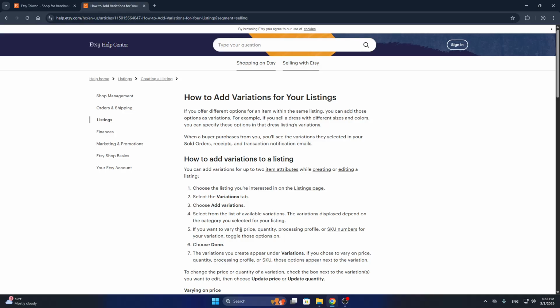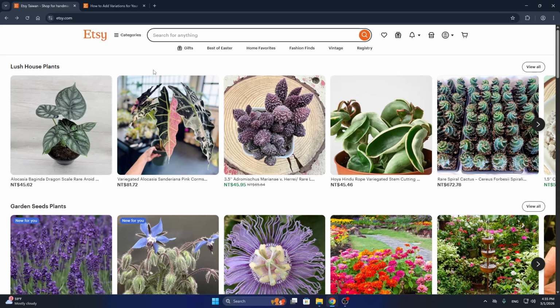And then if you want to vary the price, quantity, processing profile, and so on, you can toggle those options on. Once you have finished up your variations, just click done, save it, and apply it to your variations. And then these are going to appear in the variation section that people are going to be able to see once they're purchasing your product. And that's how it's done.